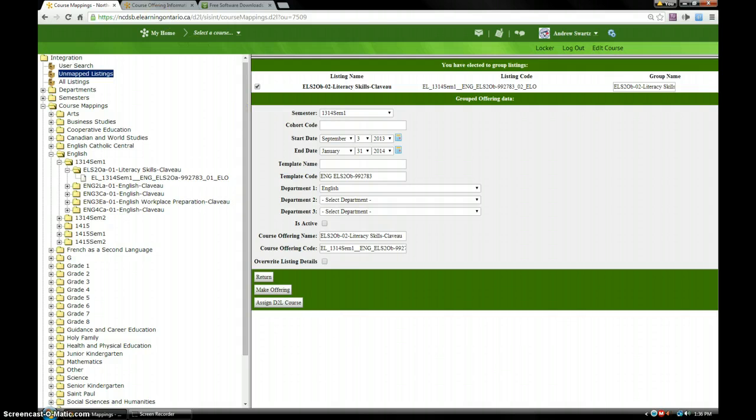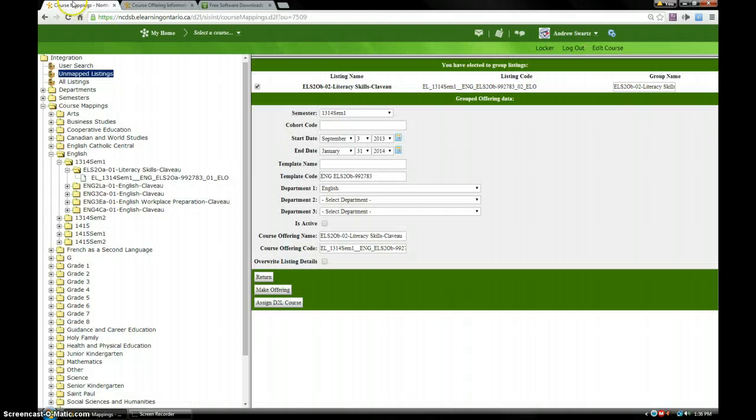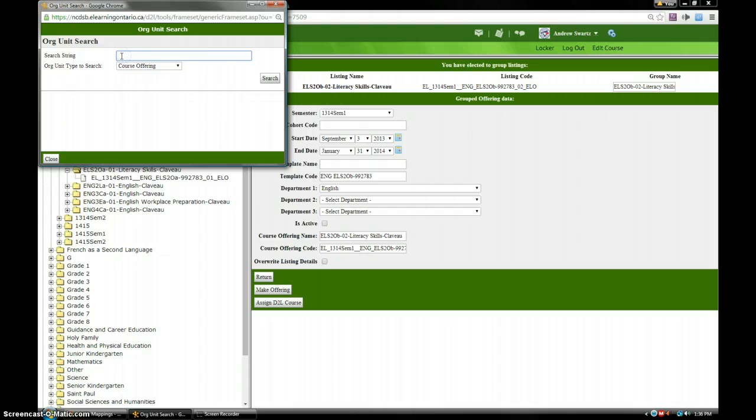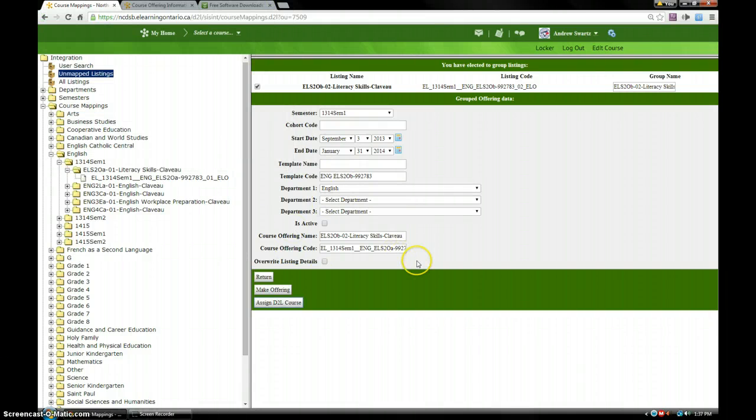So remember that course code I copied from over here in my second window, the course offering code. Well, now I'm going to click down here on assign D2L course. Pop that into the search. There's the section A that I want to map to, so I'm just going to click on that. And that's going to populate some information over here in the second window. And essentially now I've begun to map it.